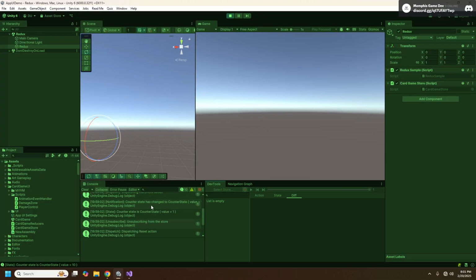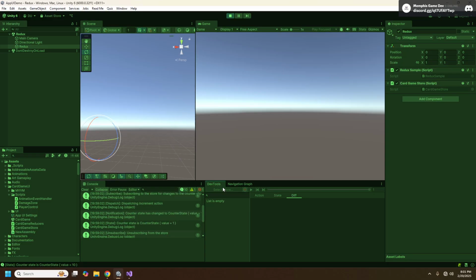Here in our console, you can see that the Redux sample was still running. So here in our dev tools, you can see the card store that we had. If I did the same with our counter, that would be shown here as well. Here in the action tab, you can see the payload and the type of action that got created. It's weird. This time we only have 1 card in our hand.